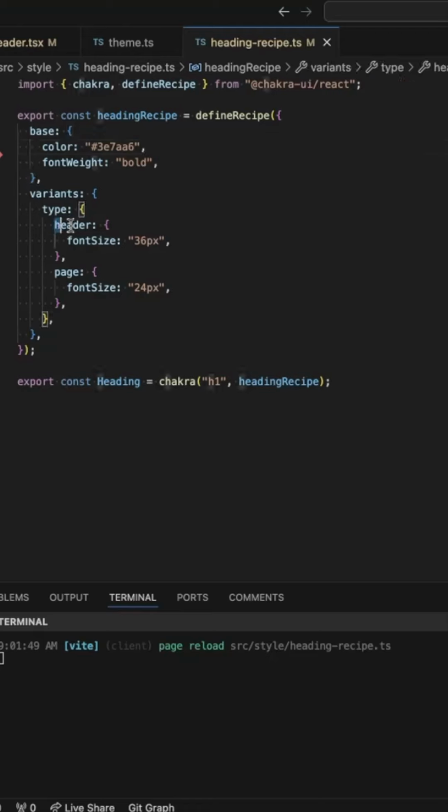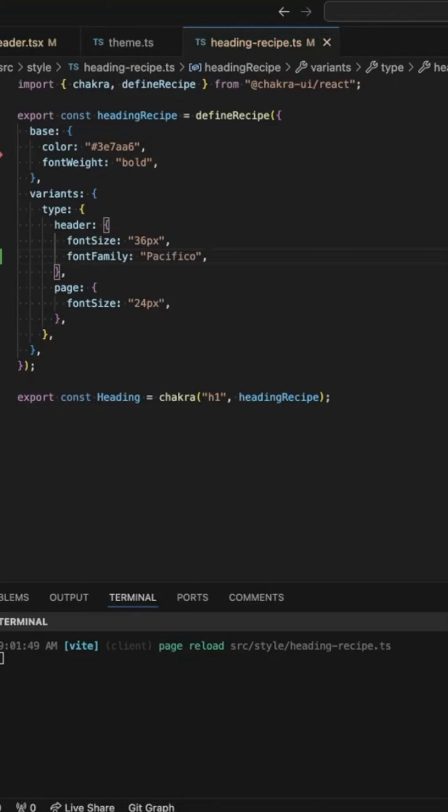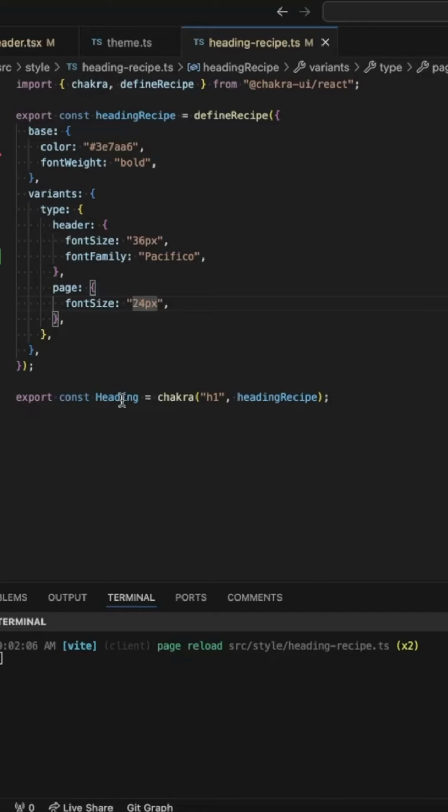But if we're using a heading in the header of the website, then we want the font size to be 36, and we want the font family to be Pacifico. If we're just doing a page header, then we want the font size to be 24, and then we'll just leave the font default. Here we're exporting it. We're saying the heading is equal to Chakra. We're saying it's going to start as an H1 component, and then we're going to pass in the heading recipe.